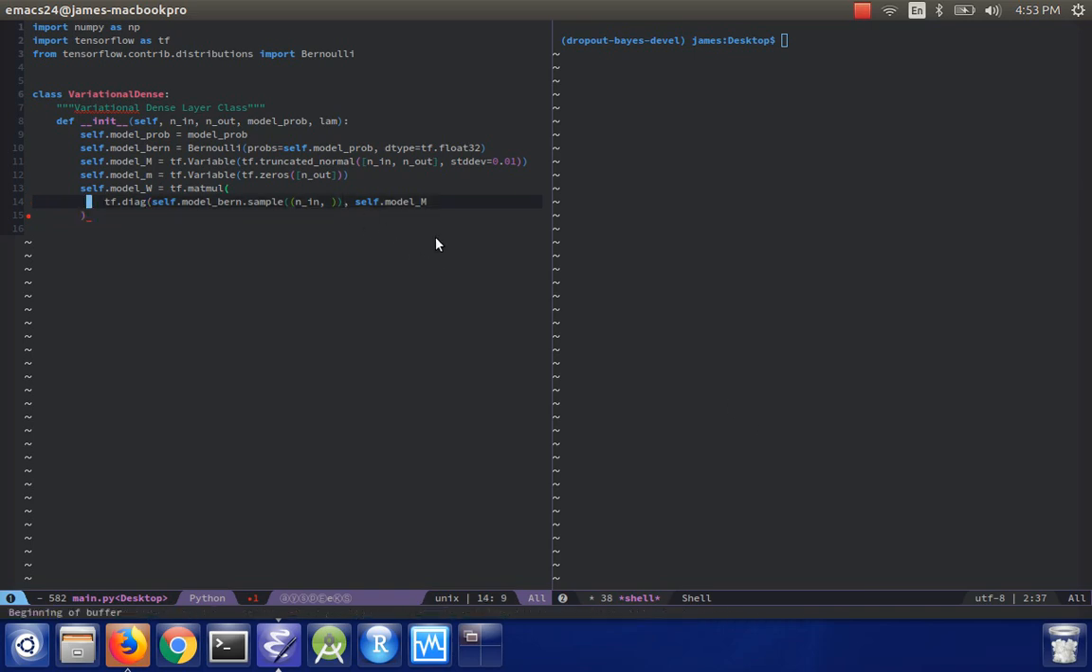I'm missing a parenthesis. Okay, good. So from here, I'm going to also implement a call method. It'll take in self, it'll take in some input x, and then I'll add an activation function, which I'll just make by default the identity function.